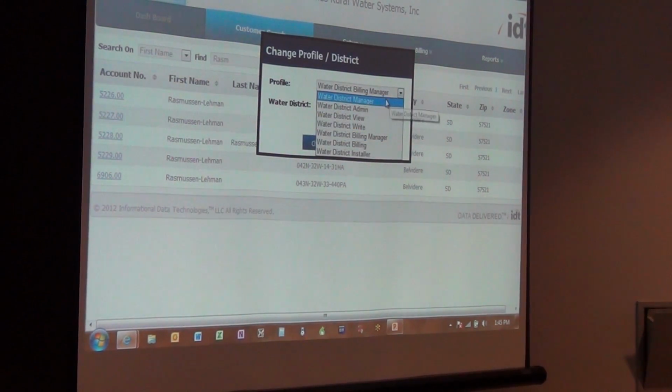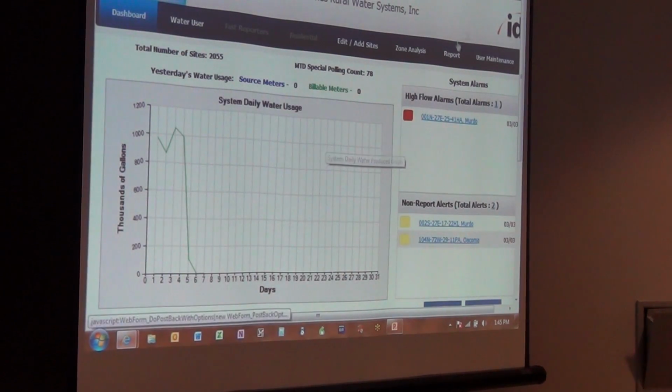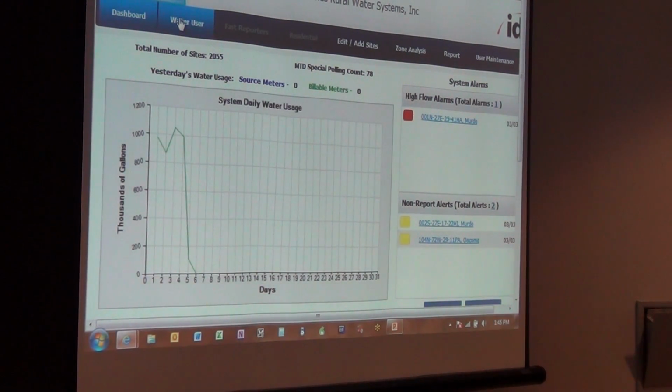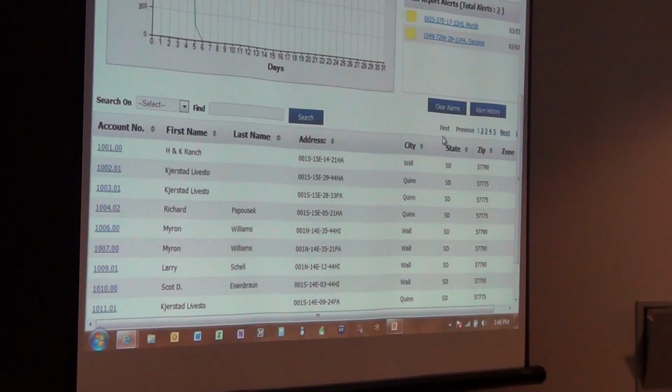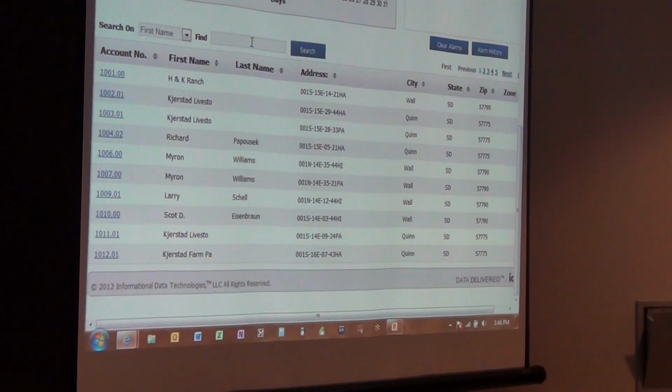Here's how you can select who you are. I'll be the water district manager. It's going to ask me to re-log in. Here we go. Back to the dashboard. Oh, this is the test platform. No, that's all right. It still gives you the idea. I'm out of time anyways. This is the test platform. I prefer to show the live platform.